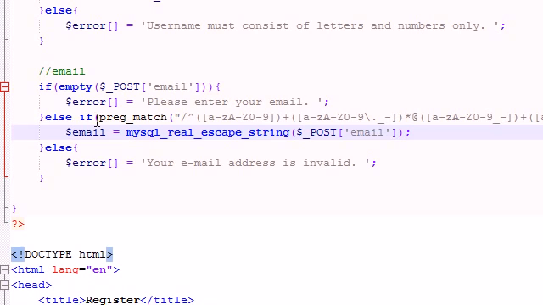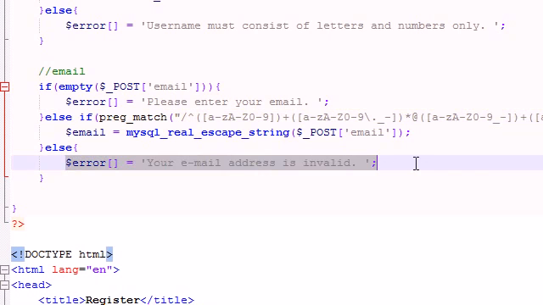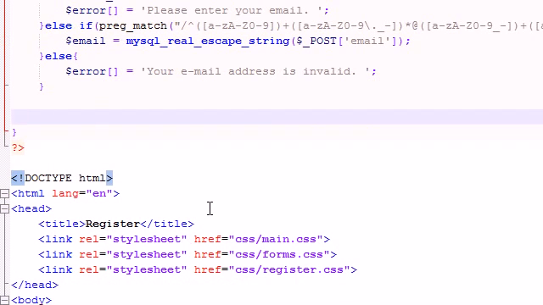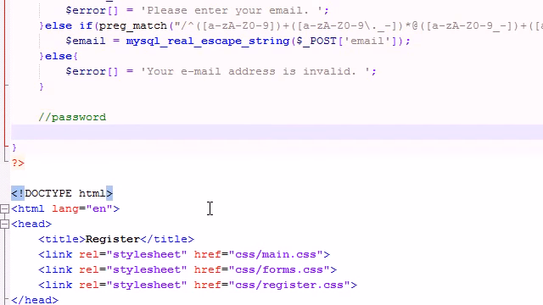If it doesn't pass the test of a valid email, then we just say, hey dude, your email address is invalid. Maybe you forgot an @ sign or something like that. But after we validated the username and the email, the only other thing we need to do is validate the password field, what they typed in for password. So this is going to be real easy.